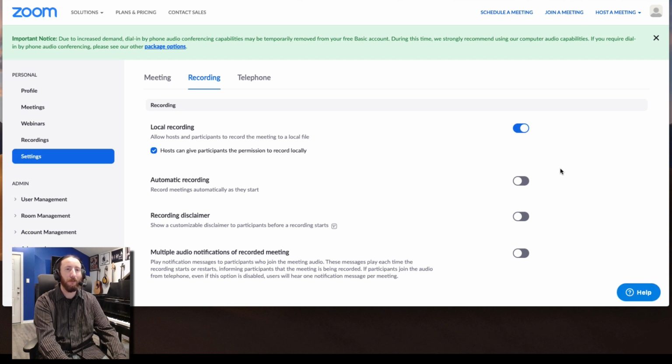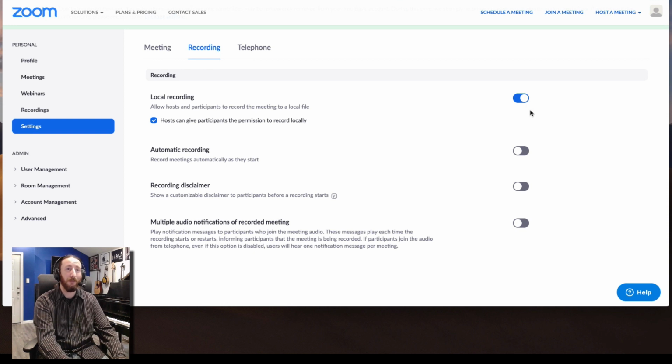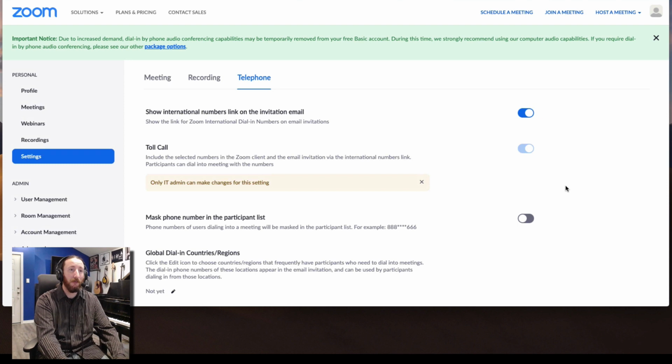This is all kind of preference. Local recording, if you want to do recording. And if you want to give participants permission, so if you don't record but the student wants to, you need to have this checked. Automatic recording, feel free to do that if you want. And a disclaimer as well. And then the telephone options, I never use these, so feel free to experiment with it if you want to try this versus a real telephone as a backup plan.